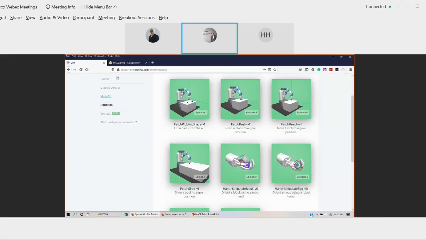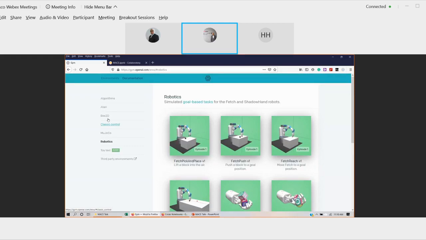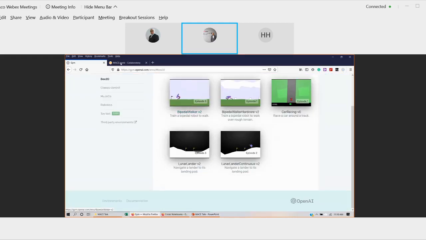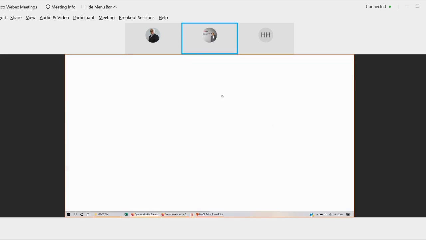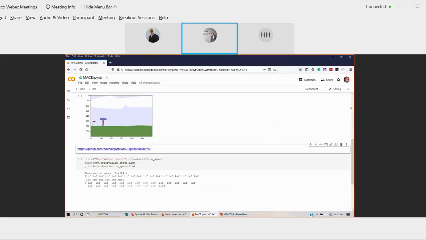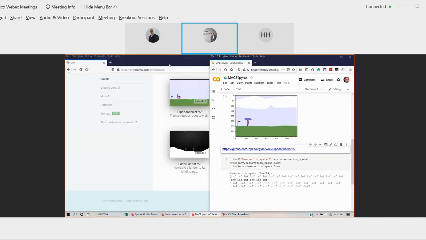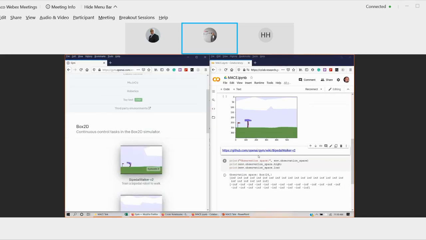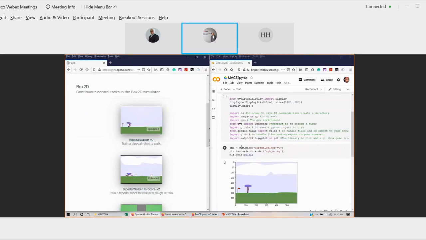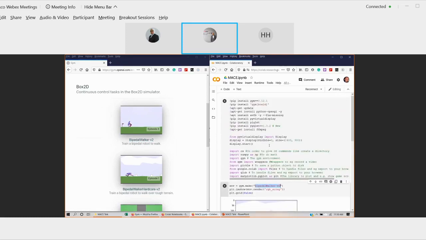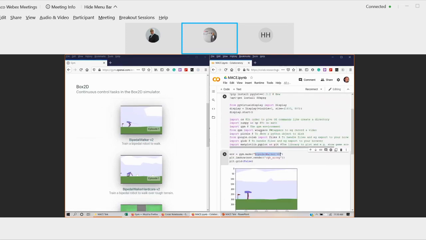For example, if we're talking about the bipedal walker version 2, here I have a Google Colab notebook. The way we load this model is by using this command, gym.make, and we pass in the name of the model. As you can see, I pass in bipedal walker dash version 2, which is exactly the same as what is written here. Of course you need some installation, and you have to import some dependencies before that.